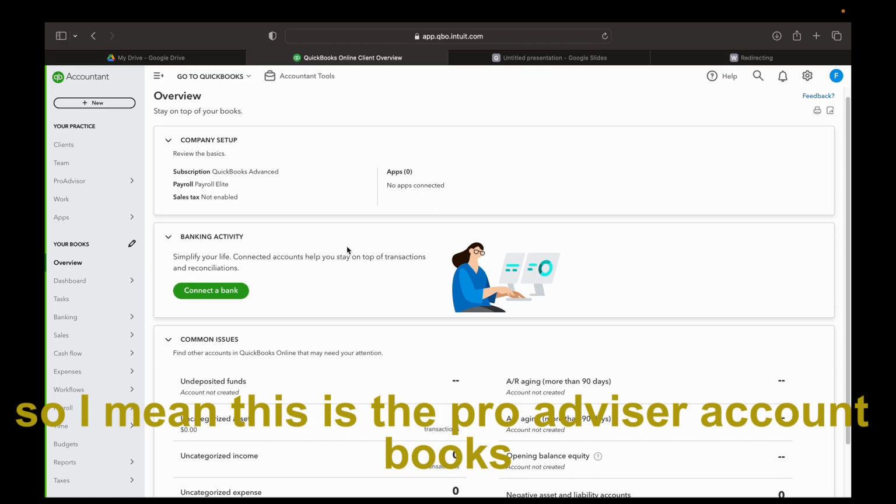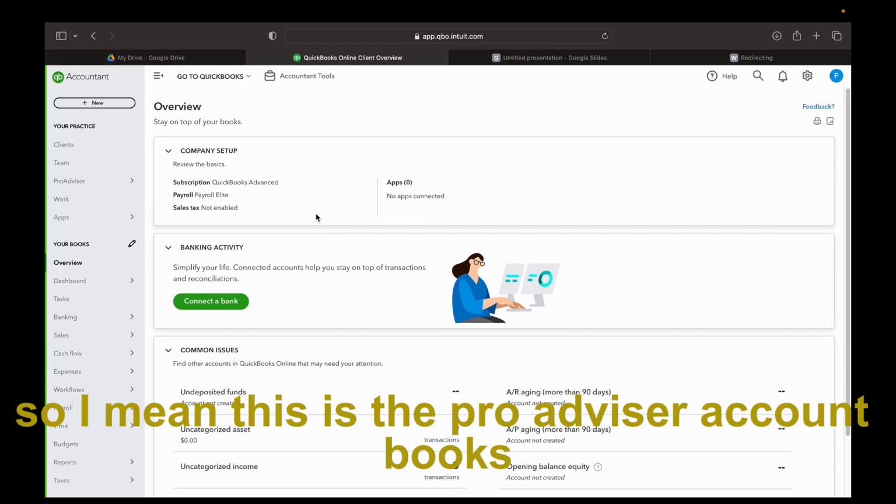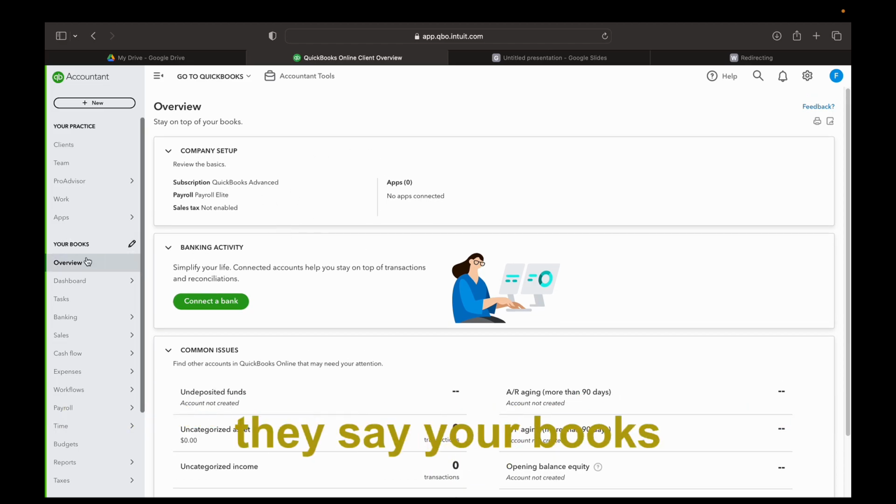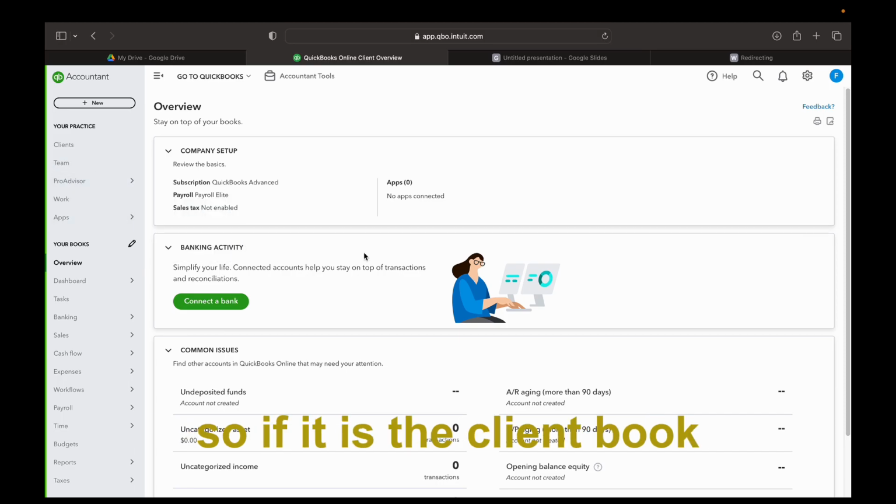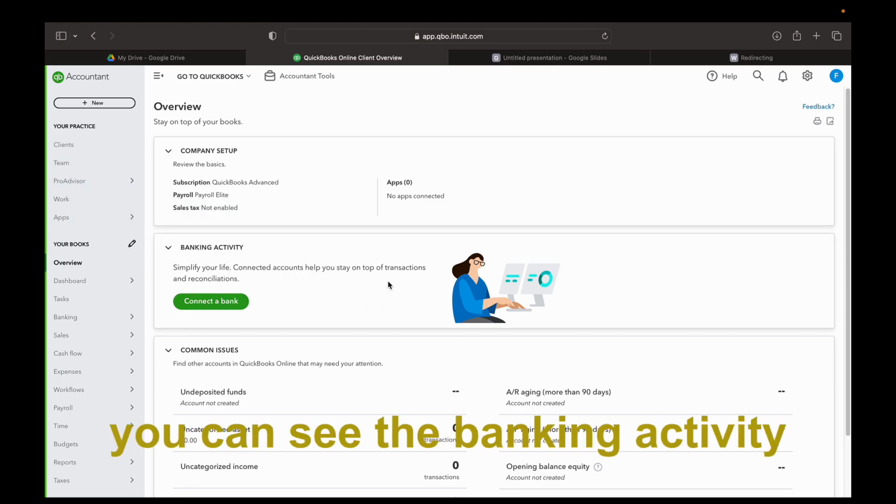This is my own book. So this is the Pro Advisor account books. You can see here they say your book. So you have the overview. If it is the client's book, you can see the banking activity.